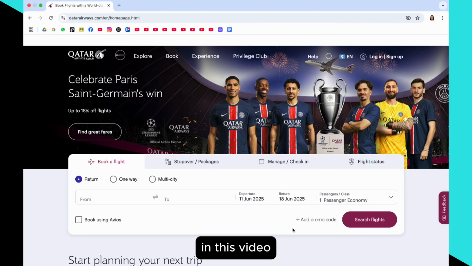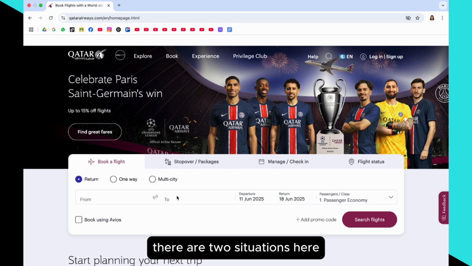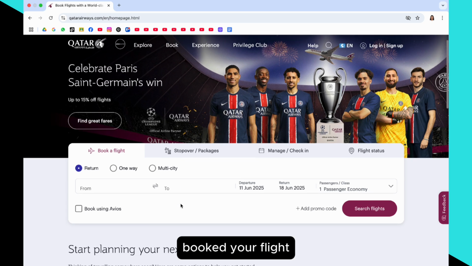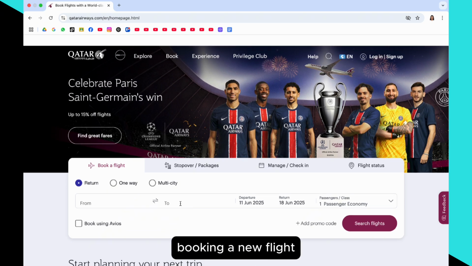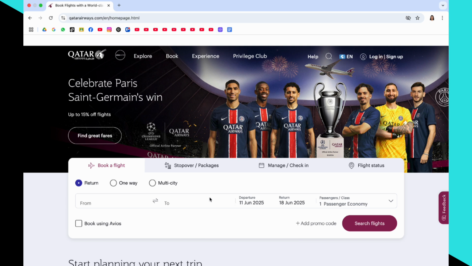Hey everyone, in this video I'm going to show you how to add extra baggage if you're flying with Qatar Airways. It's actually super easy, so let me show you how to do it. So first, there are two situations here. You've already booked your flight, or you're booking a new flight and want to include extra baggage.